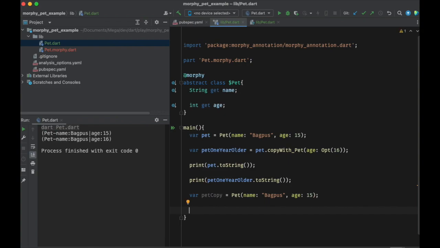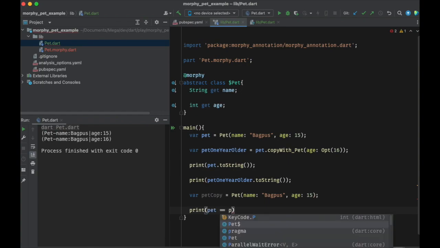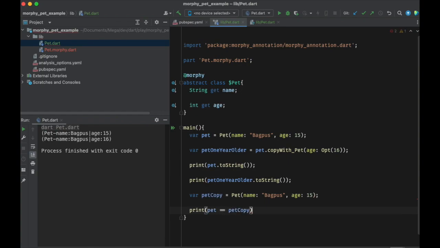And so if we use the equality operator, and because we have value-based equality and the values of both of those objects are the same, if we do pet equals pet copy, that should return true, and yes, it does.